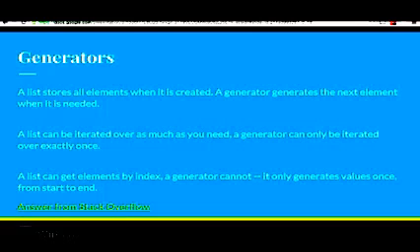On Stack Overflow, someone suggested a really good definition of what generators are: a list stores all elements when it's created, whereas a generator generates the next element when it's needed. So rather than doing all the work up front, you iteratively process and do work, and when you need that next element, at that point in time you do the computation to get it. While a list can be iterated over and over, a generator can only be iterated over exactly once.